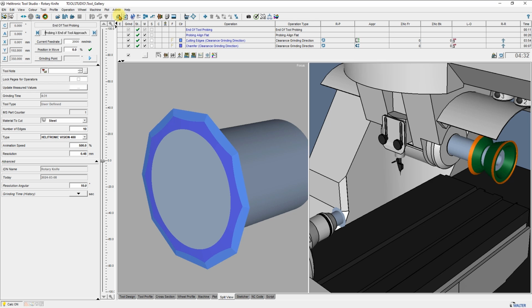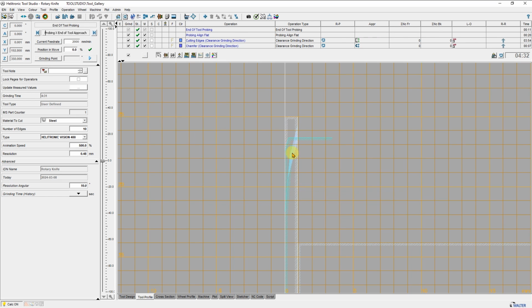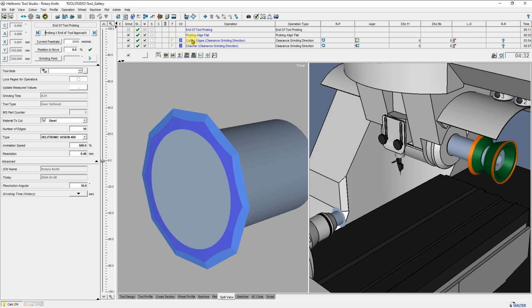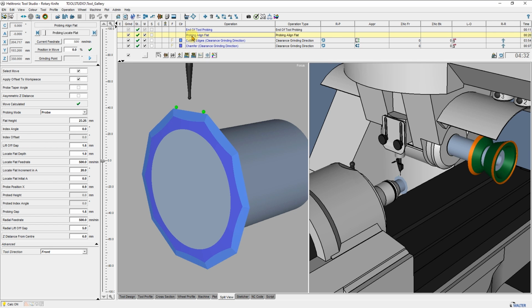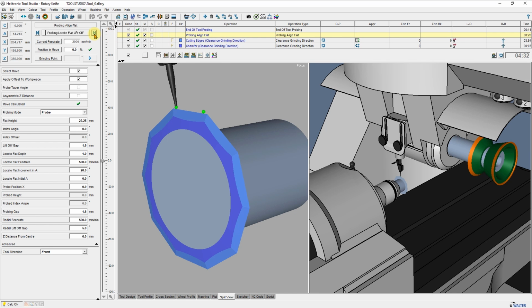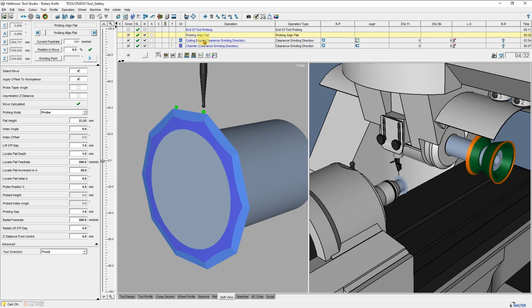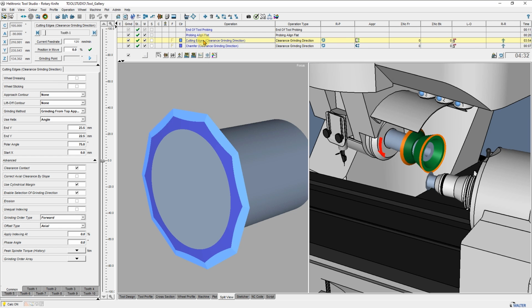Next, you can see a cutting wheel here. 2 profiles have been created, a profile for the clearance angle with rotating A-axis and the overall profile with angle for the cutting edge. The probing align flat operation aligns the cutting edge. The clearance grinding direction operation was used to grind the chamfer and cutting edge.